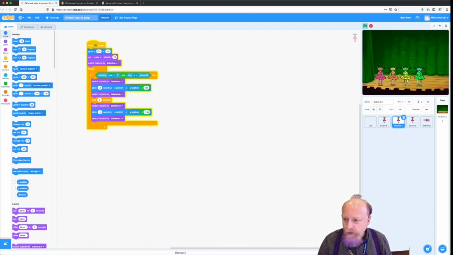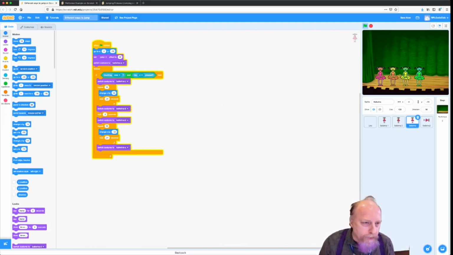All right, so let's look at Ballerina number 3. We've got the go to position, color effect, and switch to Ballerina costume. And then again, we've got a forever loop. If touching the line and key C is pressed, then switch to jumping costume and repeat 10 times: change Y value by 10, and each time wait 0.1 seconds. So that's what that looks like.